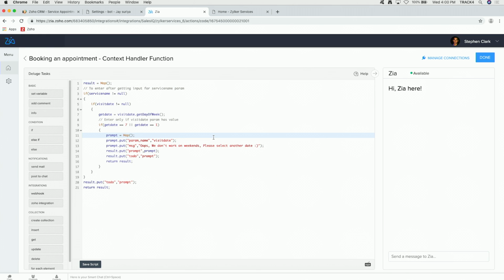So this function gets called for every user input, and you write some logic here. The logic I have written is: I get a date, and I validate this date to see if it is a Saturday or Sunday. If it is a Saturday or Sunday, I give a message to the user that we don't work on weekends, and you will have to book an appointment for some other day. So that's pretty much it. This is all the code I have written, actually.